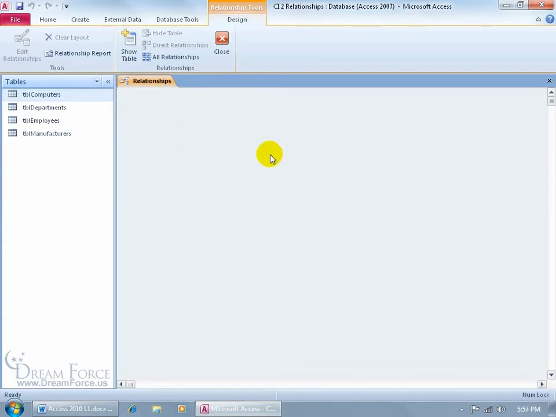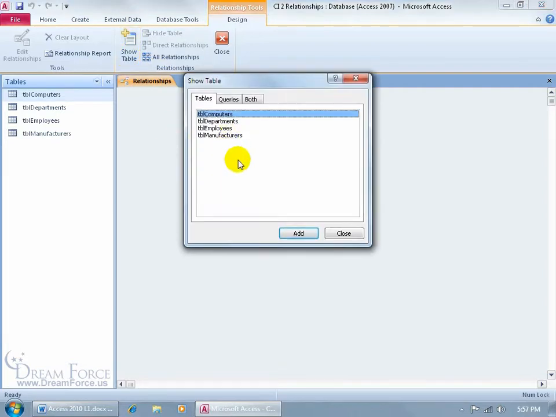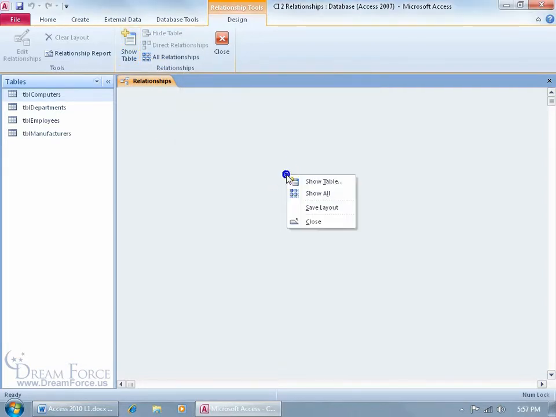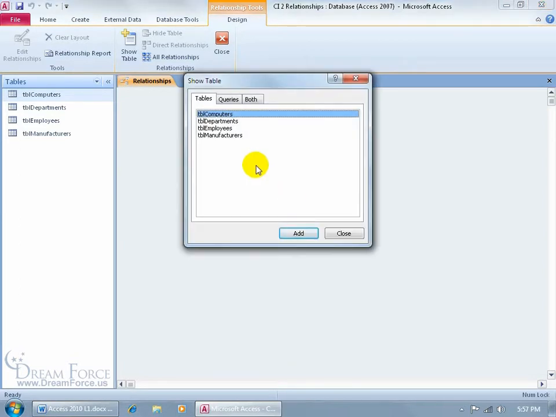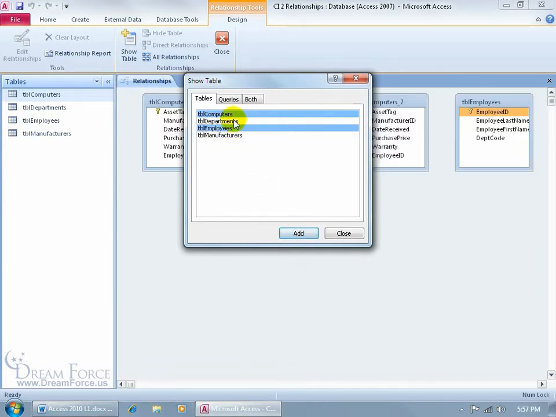To get those tables out here on the dance floor, as it were, you can do it one of two ways. You can either come up here on the Design tab to the Relationships group and click on Show Table. There's a list of all the tables. Or you can right-click in a blank area and click on Show Table. To add the tables, you can do it one of many ways. You can select it and click Add, or double-click on it, or select one and Control-click, holding down the Control key, select another and click Add, or select the top one, hold down the Shift key and select the bottom one. It selects the top and the bottom and everything in between. That's the block selection. Click Add.